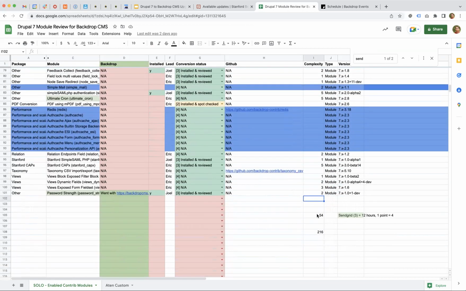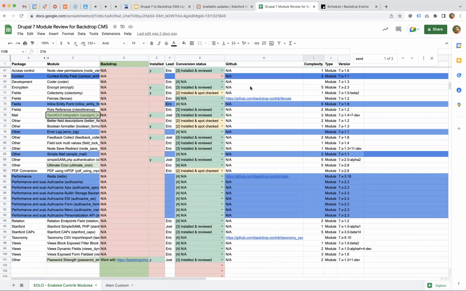Okay, so if we go down to the bottom of this column, and again, this is not really a presentable spreadsheet, but if we add all of this up, you can see that all of our complexity points add up to 54 points. And we can also see that SendGrid, we called it a complexity of 3, and it took Joel about a day and a half to get things all working and all in place. So we round that up a little bit. We call it 12 hours, and we get 3 points is 12 hours, which means 1 point is 4 hours. We do a little bit of math, and we come out with 216 hours for converting all these contrib modules.